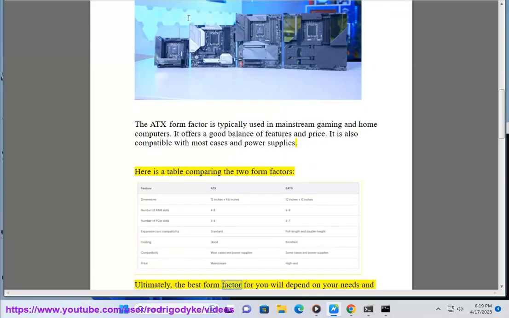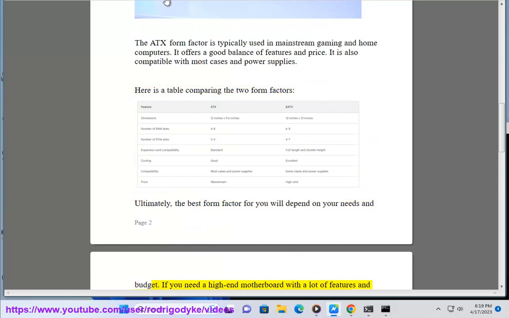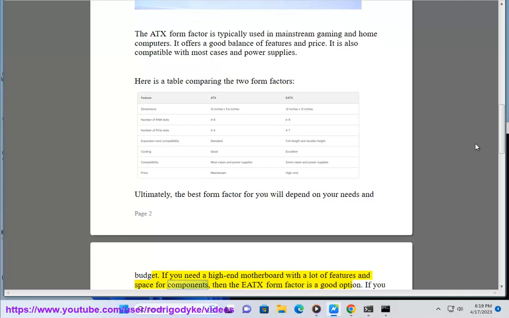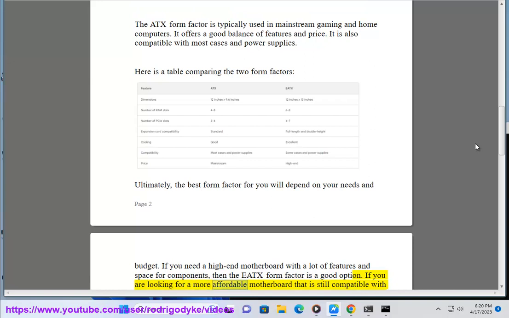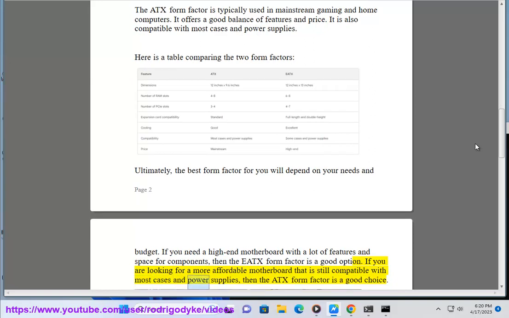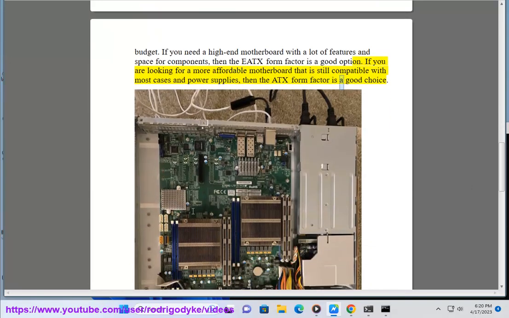Ultimately, the best form factor for you will depend on your needs and budget. If you need a high-end motherboard with a lot of features and space for components, then the EATX form factor is a good option. If you are looking for a more affordable motherboard that is still compatible with most cases and power supplies, then the ATX form factor is a good choice.